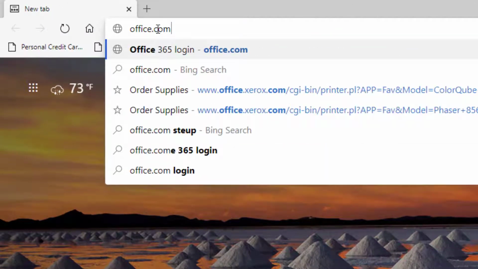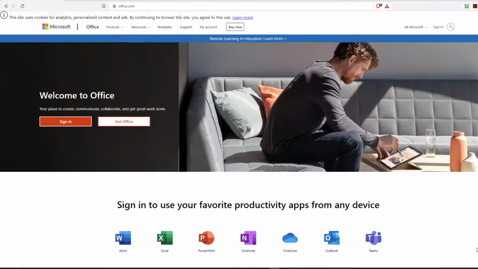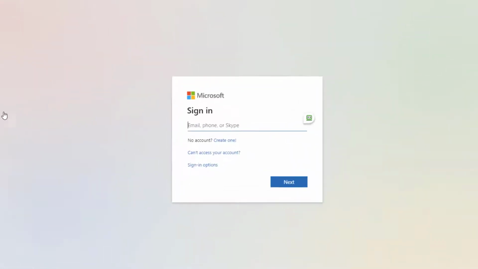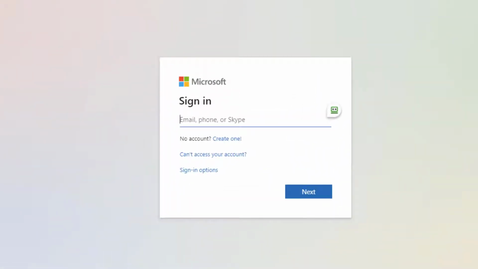In any browser, use the address bar to go to office.com. When the page opens, click Sign In. Sign in to your Microsoft account. If you don't have a Microsoft account, simply click on Create One. It's free and easy to set up a new account.